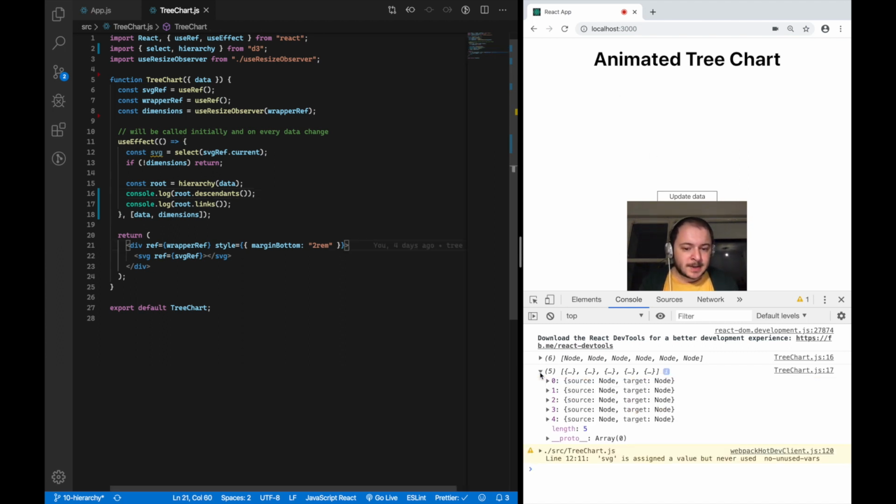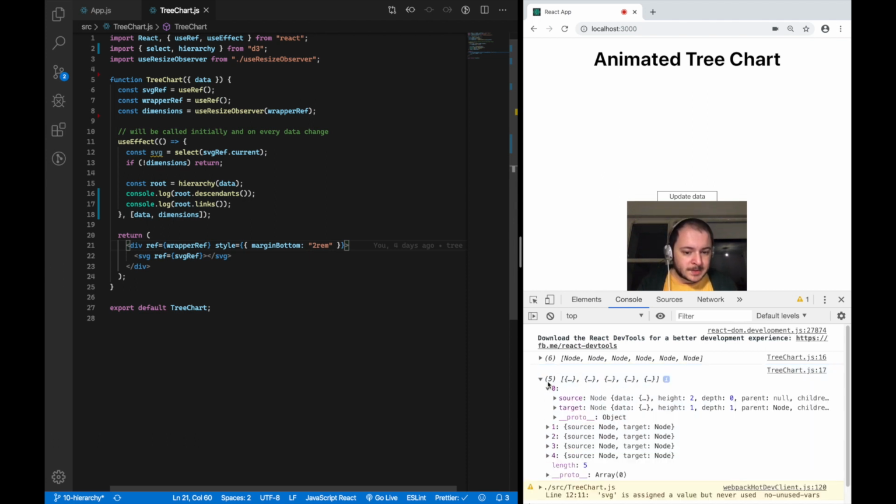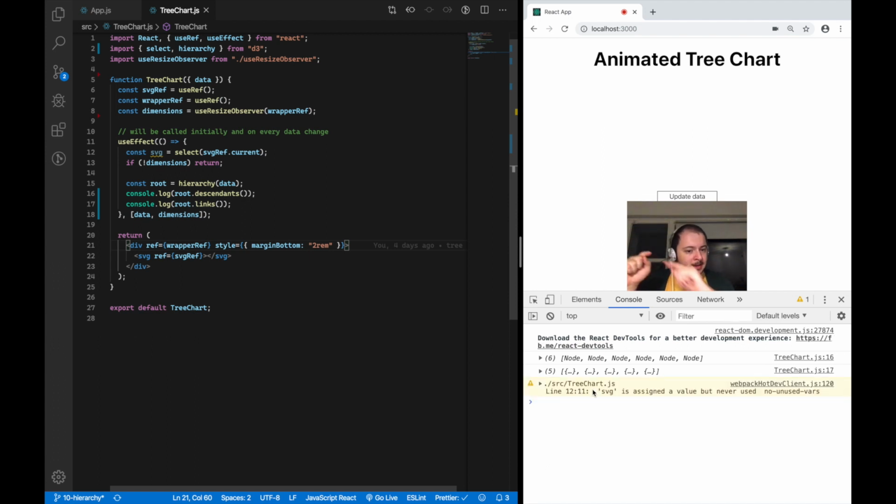So now let's look at the links. The links array is also a flat array of 5 objects, and this represents all of the direct connections in our data array. And you can see here, for example, each object in this array has a source and a target property, which points to the different nodes we have. For example, this first link describes the link between the root node we have and one of its children on the first level. And these links we're going to use for rendering the links or the lines between the nodes.